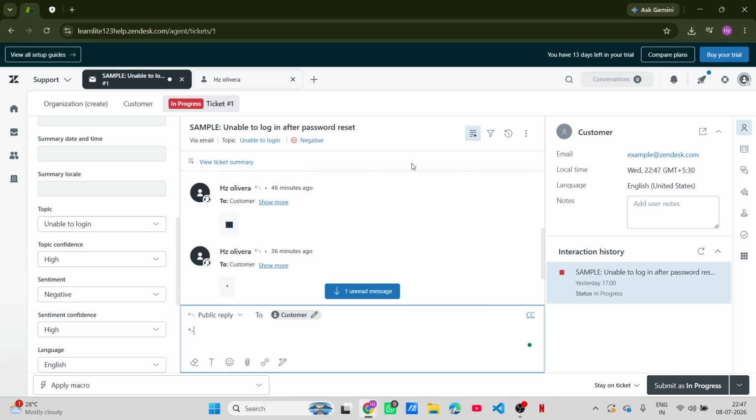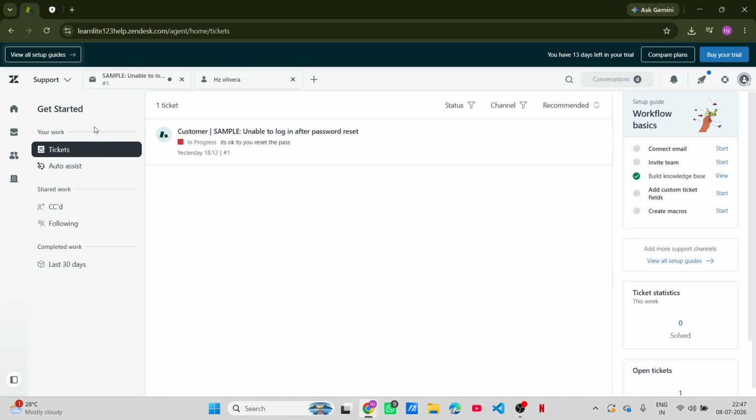Let's get started. First things first, you need to log in to Zendesk as the current account owner. This is essential because only the existing owner has the necessary permissions to make any changes to ownership. So go ahead and enter your credentials and log in.